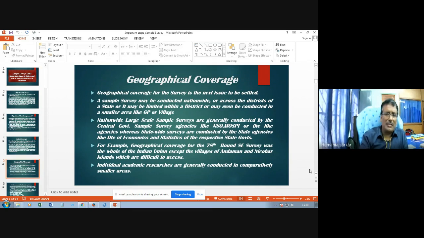Right. But you have to decide the geographical coverage, that is, on which part of the district or a state, or say which part of the block or a village, you are willing to conduct your survey. So that is your geographical coverage. That is the third step. So first step is the objective to be specified. Second is your subject coverage. Third is your geographical coverage.